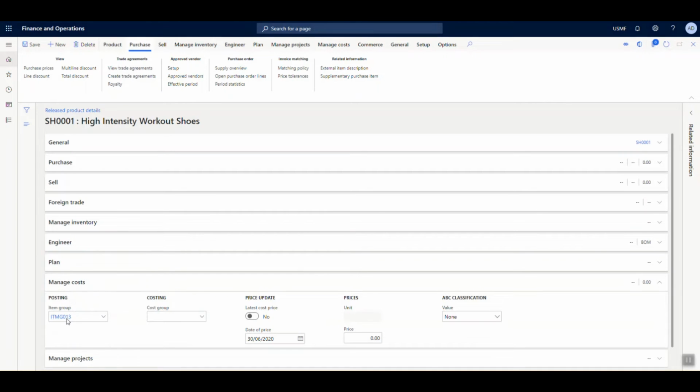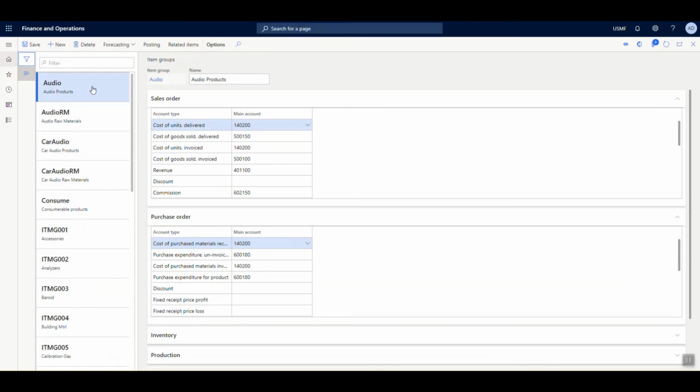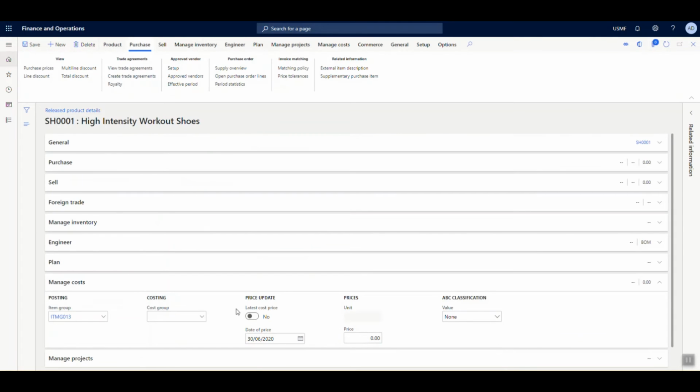The item group basically serves two purposes. One is that you can have the items categorized based on its type, and based on every type you can have the ledger accounts associated for the sales orders, purchase orders, inventory, and production. Cost group is something which you can have it associated with the item in case you are using manufacturing. You can also specify whether the latest cost price is supposed to be tracked by the item. And also the system is going to capture the latest cost price if this particular parameter is enabled.